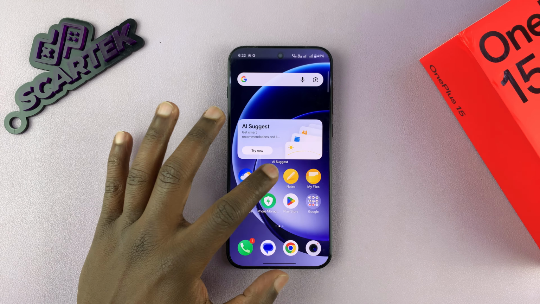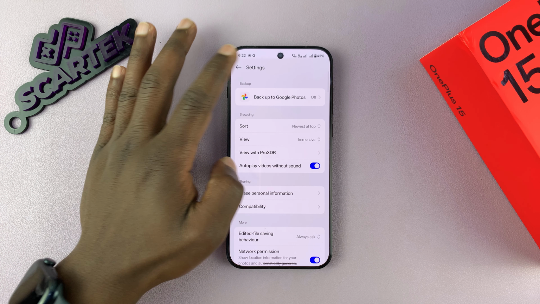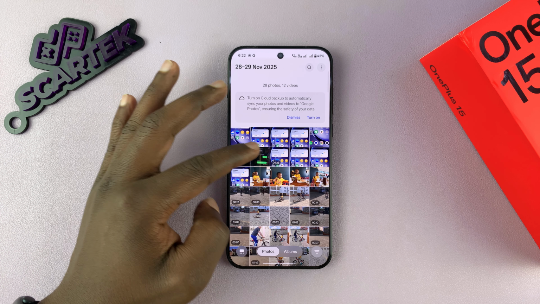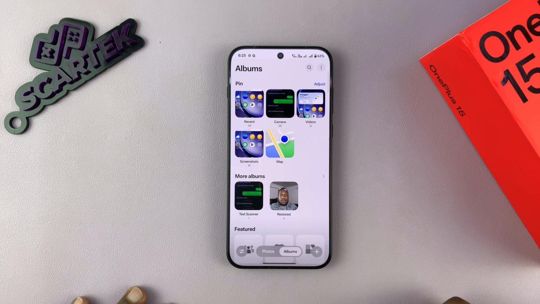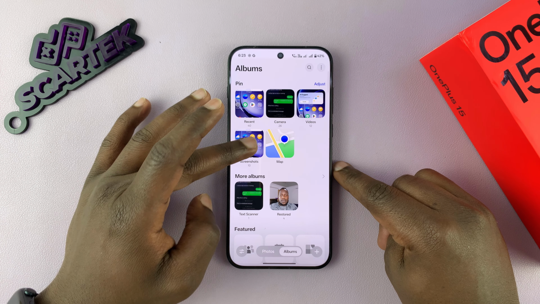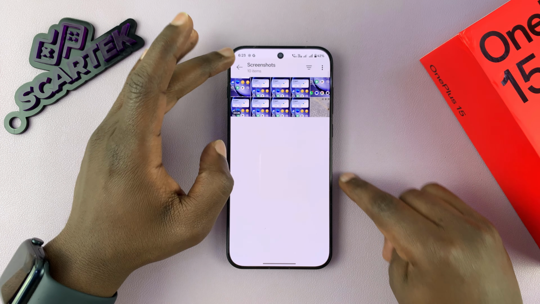All screenshots will be saved to the Photos app. So if you go into the Photos app, you will see your screenshots there. Also, you can go to albums and select the specific album for screenshots, and that's where all your screenshots are gonna get saved.